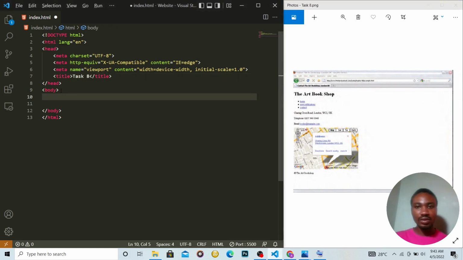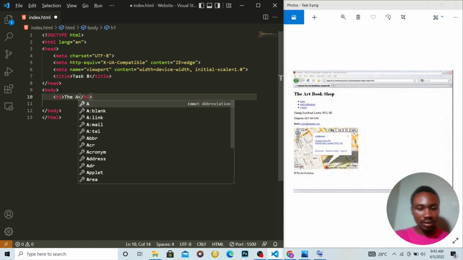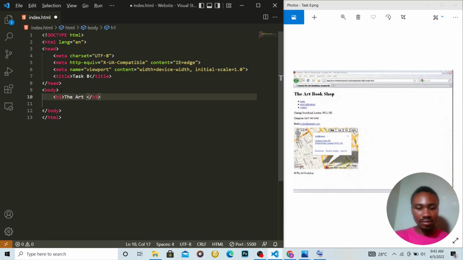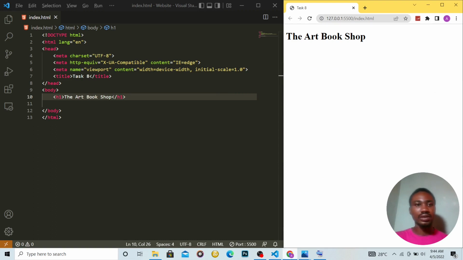For this section, you have h1 here. So we type in the art bookshop. Bookshop. So save. So you can see the art bookshop.